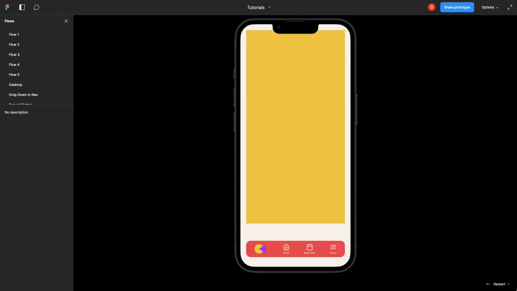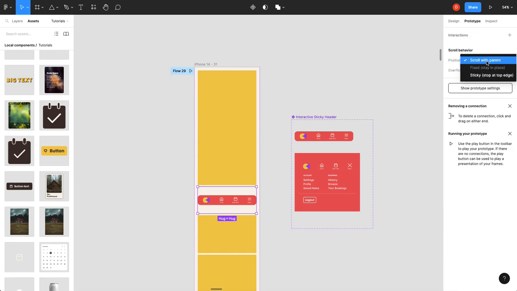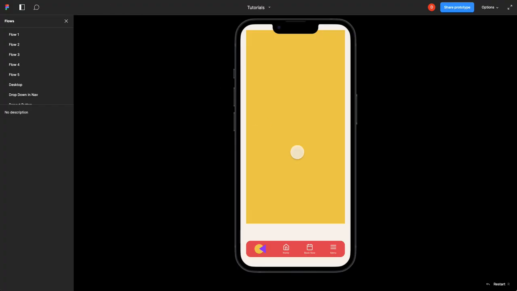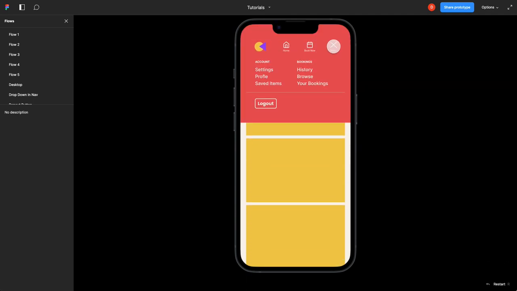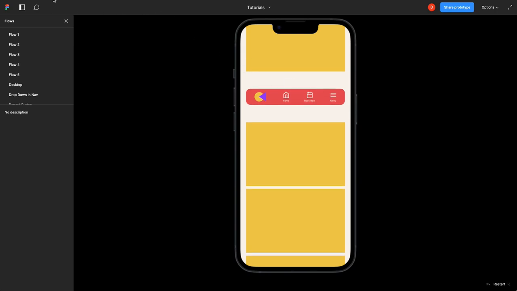Nope. Forgot to set that to sticky. We've got our padding, and when we click, we get an open state that fills the screen. Looks pretty good. Easy to do. Now, I'll show you that one issue.